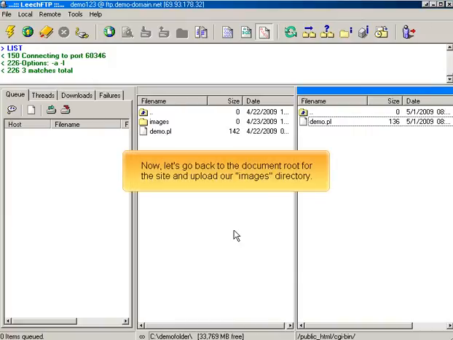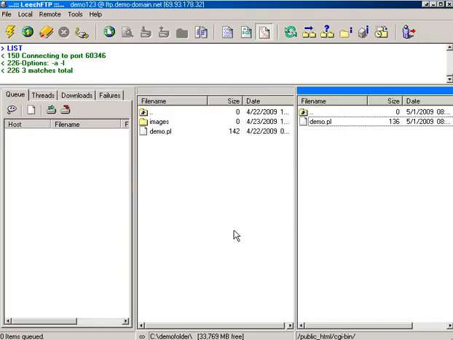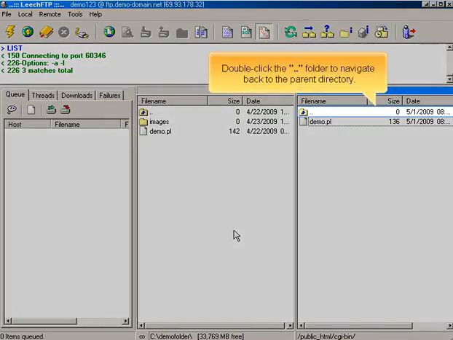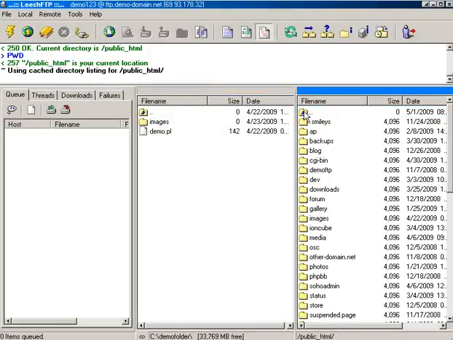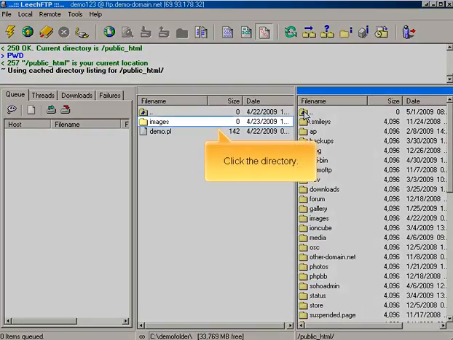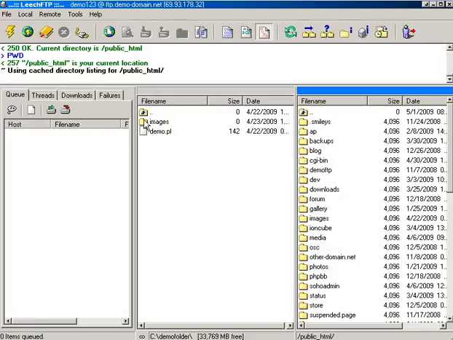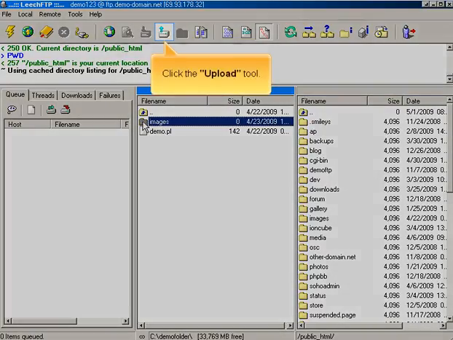Now let's go back to the document root for the site and upload our images directory. Double-click the .dot folder to navigate back to the parent directory. Click the directory. Click the Upload tool.